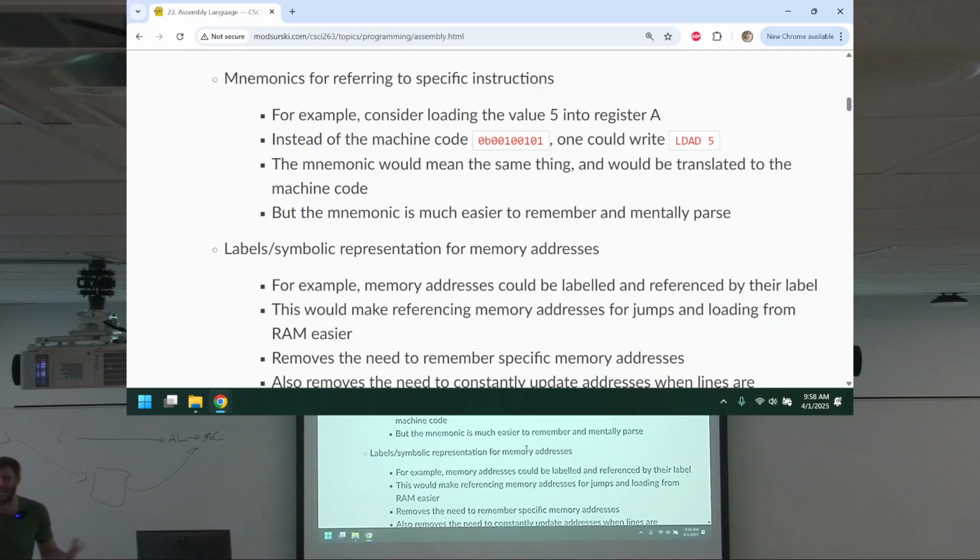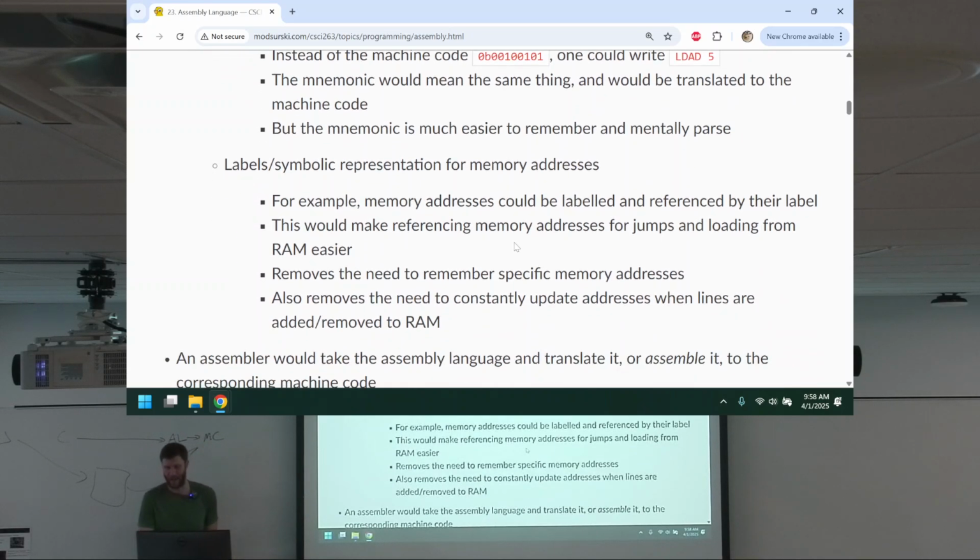It literally is like a find and replace. You don't even need to write an assembler. You could go to Notepad++ and press Control-R and use find and replace for the bit patterns and the tags, and it'll work fine. But it's nicer. It's easier to remember and mentally parse.